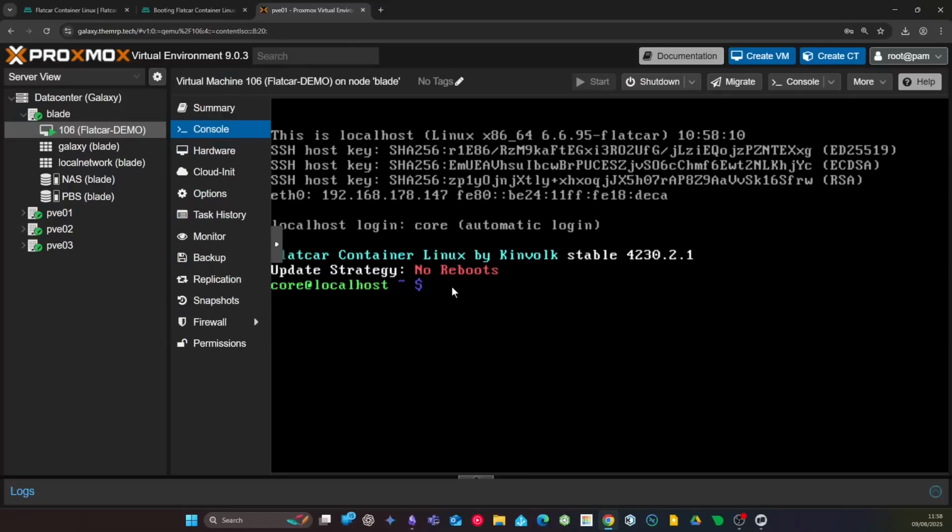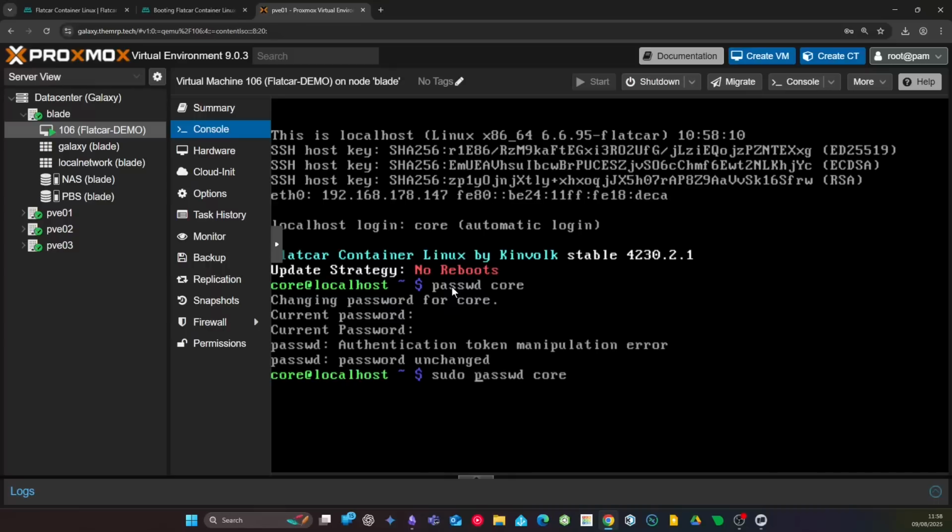First thing I need to do is to change the password of this user. To do that, I type passwd core, and I need to provide a new password. I need to actually run this under sudo. So sudo space passwd space core, new password, something simple. And right now the password changed for the core user.